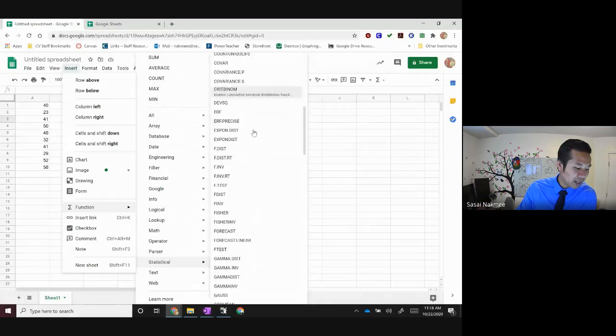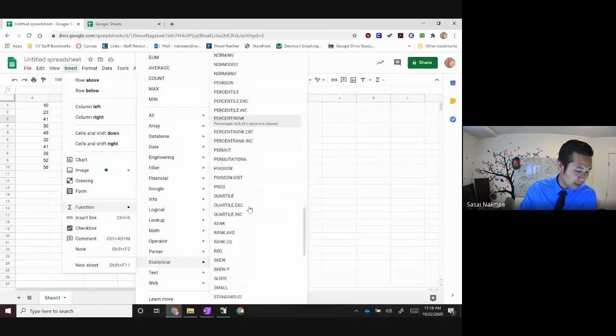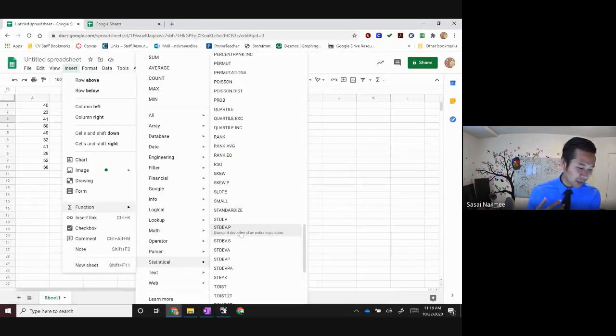What I want is the standard deviation. So it's in alphabetical order. I'm going to scroll down to S. And here it is. Standard deviation of the population or of the sample. And remember, that's the part that you need to realize. Is this the standard deviation of a population or the standard deviation of a sample? In this particular example it is the population.